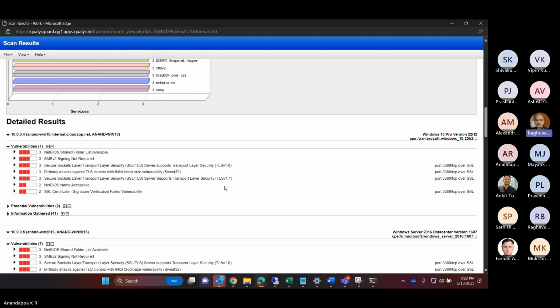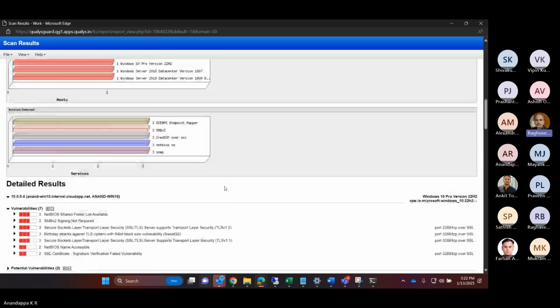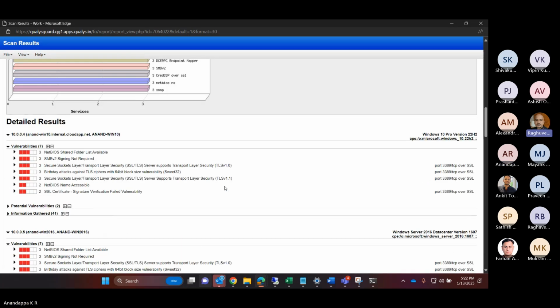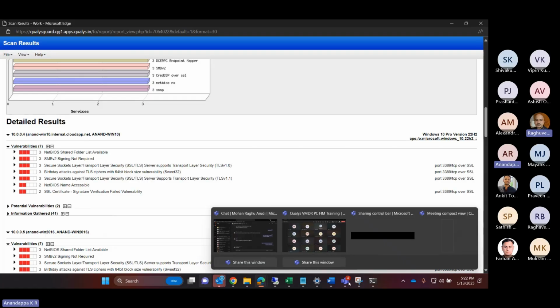I want each participant to be able to run the authenticated scan, because that's the crux of VMDR. If you're not able to run authenticated scan successfully, then the entire exercise or efforts that we have invested in the last 4 days are of no use, because that's the crux of the exercise. So please make sure that you verify the settings and rerun the scan once again.